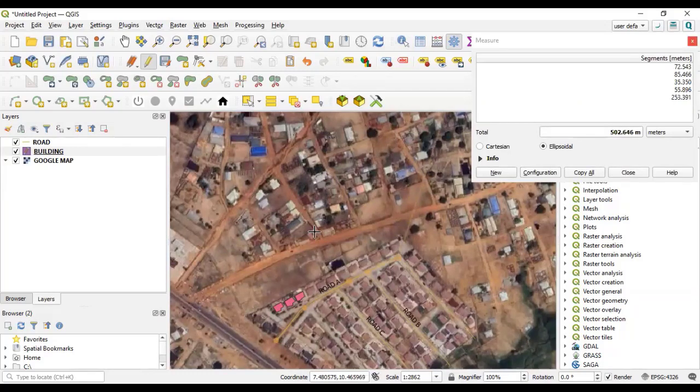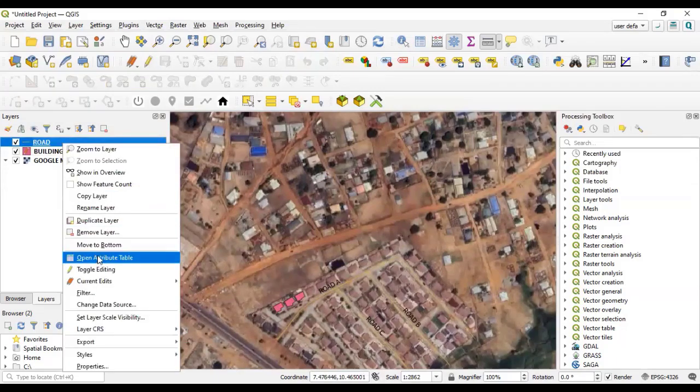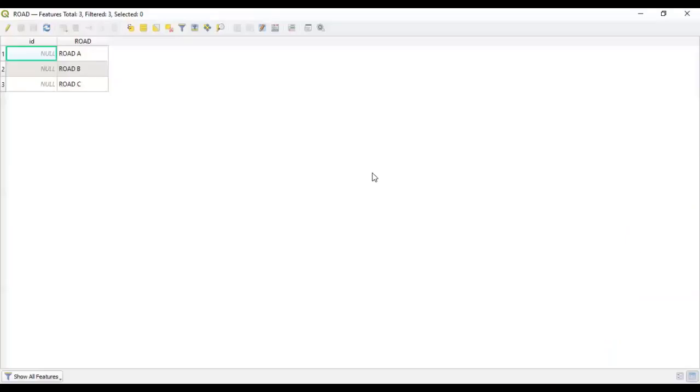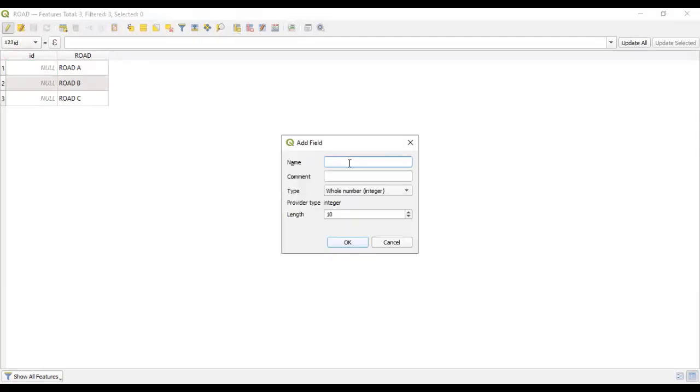But at the same time, from the attribute information of the road, I click open attribute, so I have to go and show my attribute table. So I share the attribute of the roads. The information we have is just about the road name. So I click on start edit, and then I click on add new so that I can add a new field. Possibly I want the length of the road.